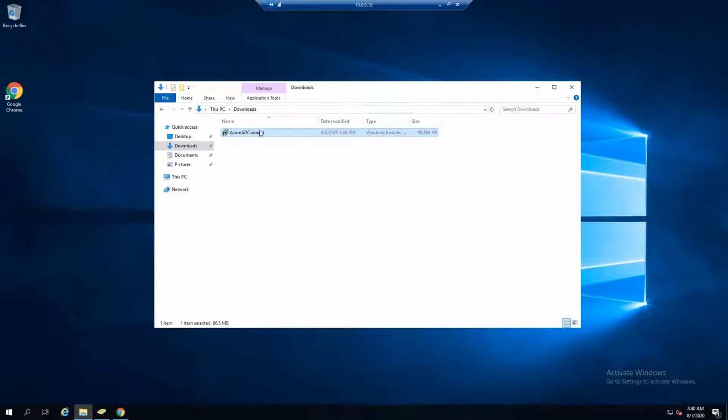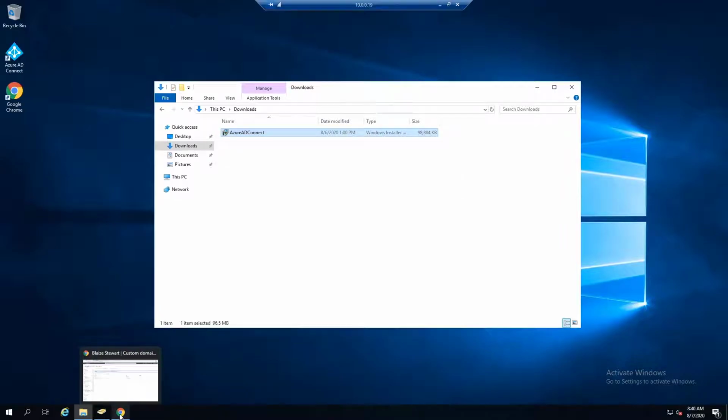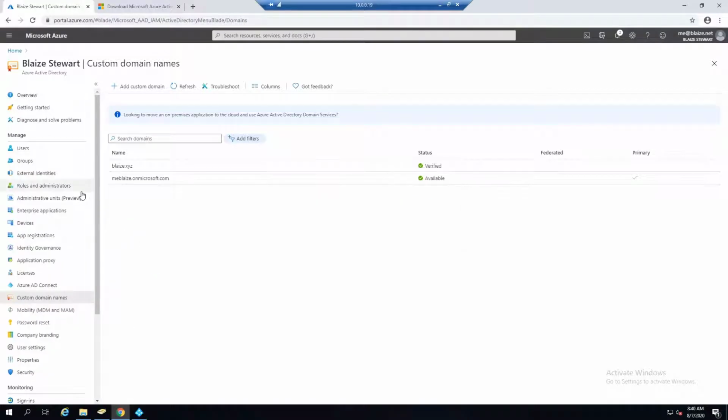This also installs some other things that we'll look at in just a second. So let's go ahead and launch the installer. But before we do that, I want to show you where to get this from in Azure.